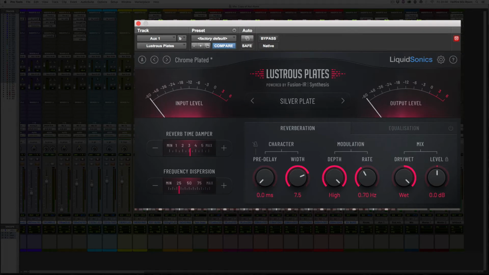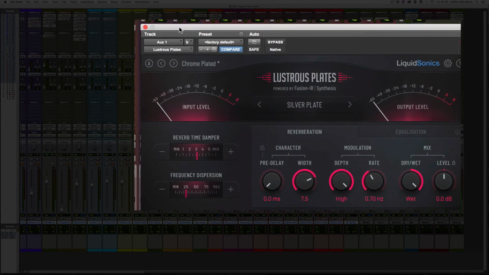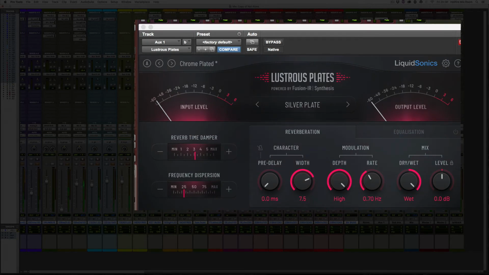And so I'm not going to use a massive amount of reverb, so I'm not going to wash it out.